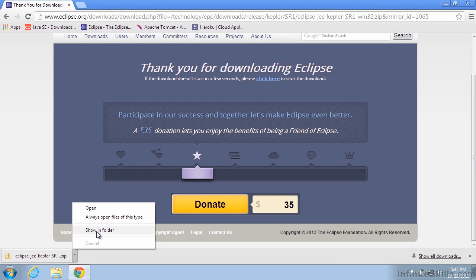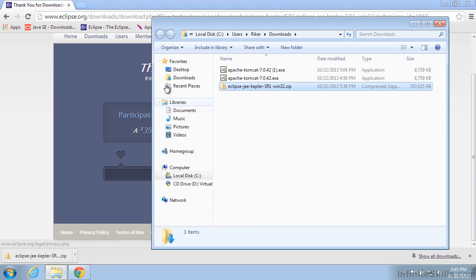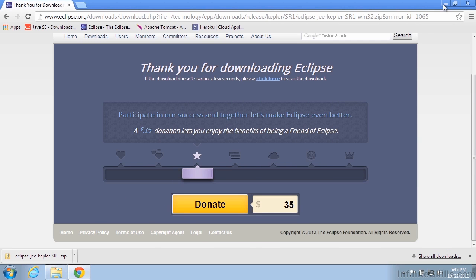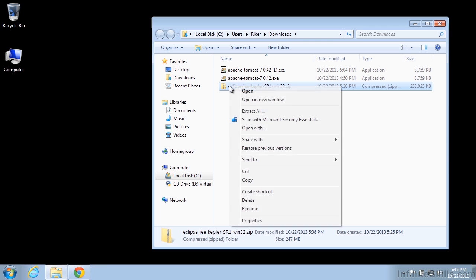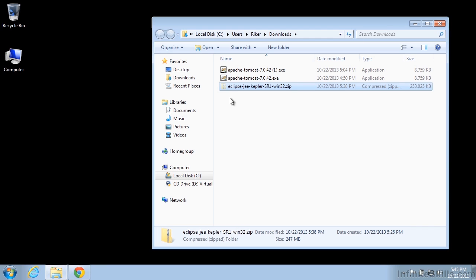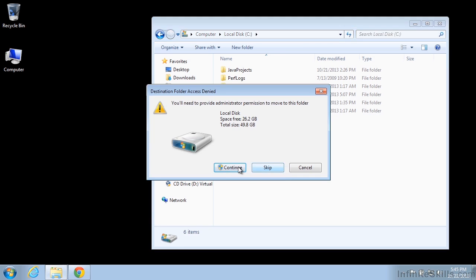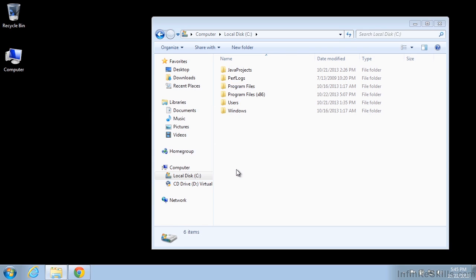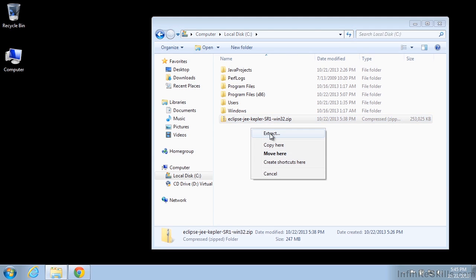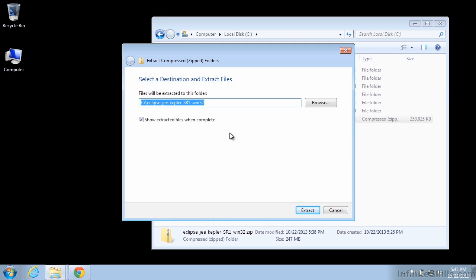All right, our download has completed, so let's go ahead and go to the folder where that's at for our downloads there. And let's grab that. We're going to move it right to our C drive here, but you could put it wherever you want. Basically, you just need a place to run it from. And so I'm going to put my Eclipse right on my C drive. And I'm going to go ahead and extract this. And again, the extraction is going to take just a little bit of time.